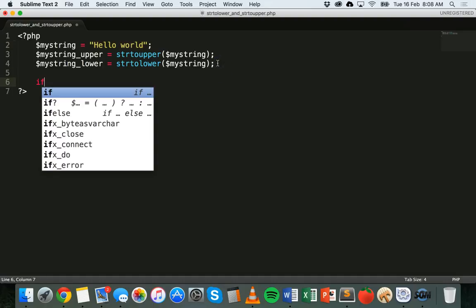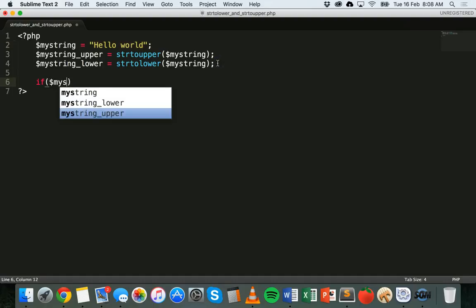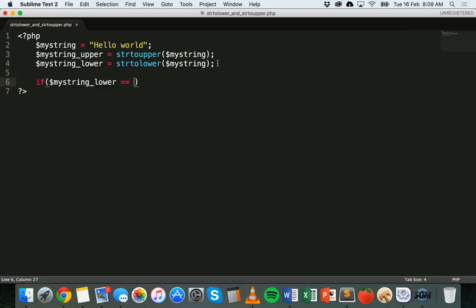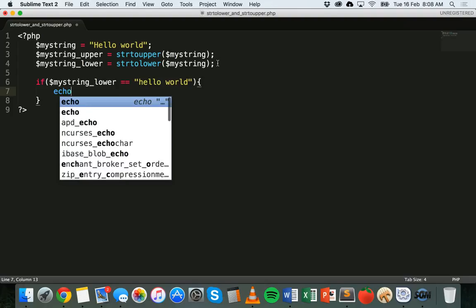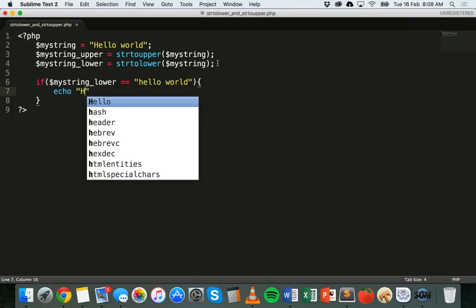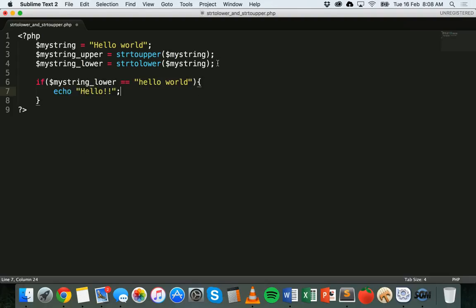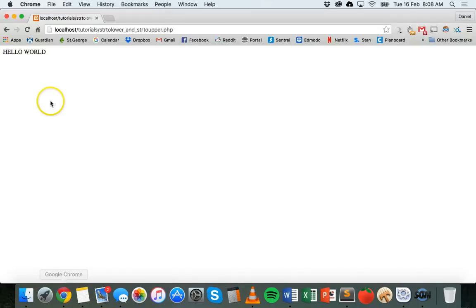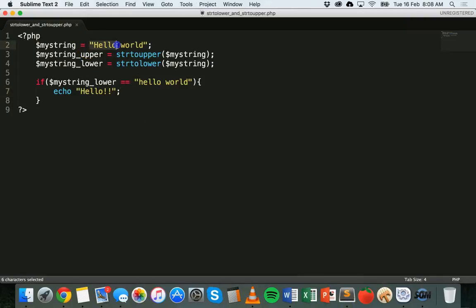So I could add an if statement, and I could say if myStringLower is equal to hello world, then just return a little message, hello. Okay, so now when I load this page and refresh, it should say hello. Because it's not checking whether this string here is equal to hello world in lowercase, because this starts with an uppercase H. It's checking whether this string here, myStringLower, is equal to hello world in lowercase.